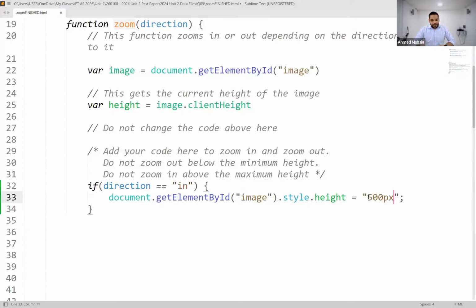Okay, now boys, girls, everybody, what did I say? Every time I click on in, the height must keep increasing by 100 pixels and it has to end with px. So what do we do? Which variable has the current height? Variable height has the current height, isn't it? The examiner has said over here, variable height has the current height.